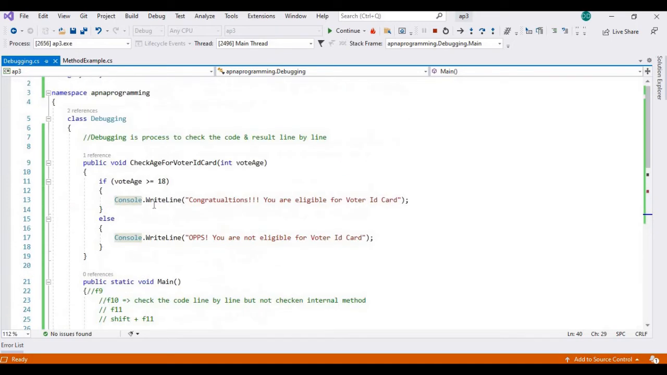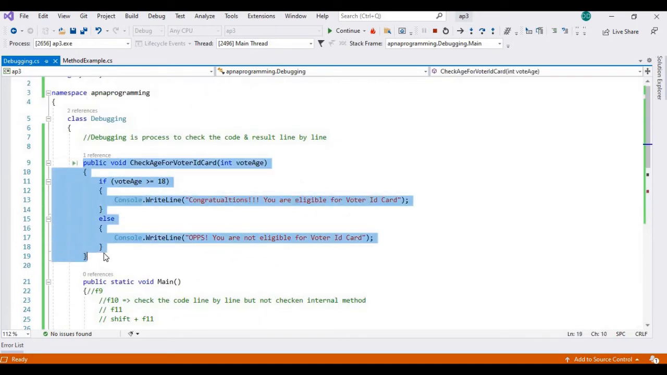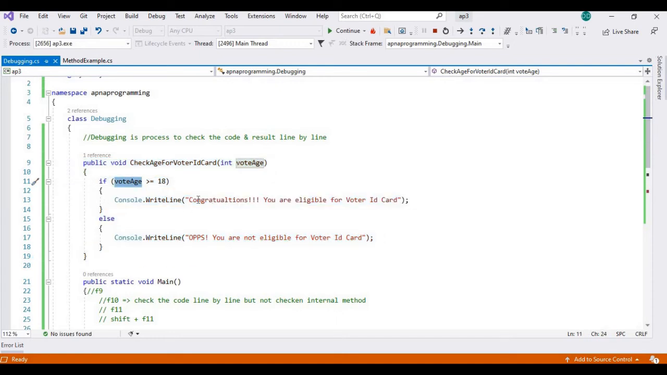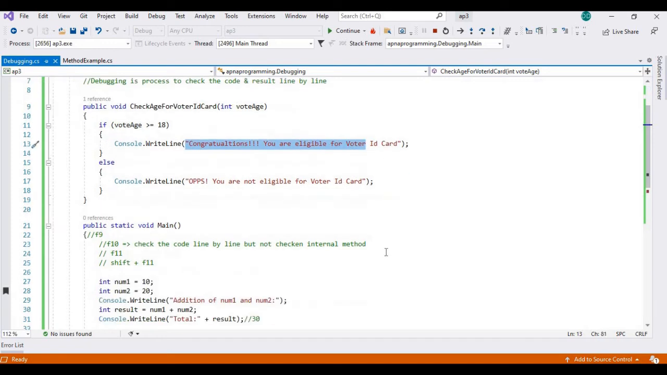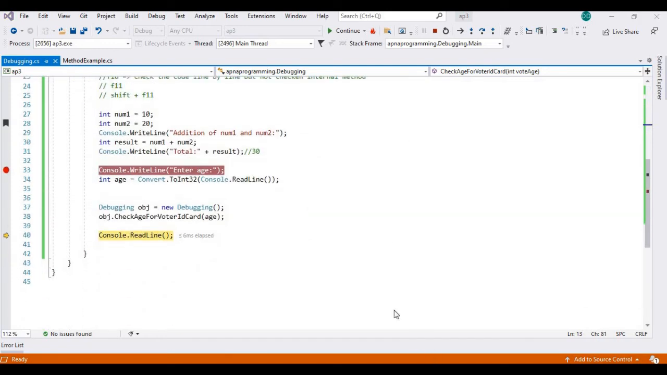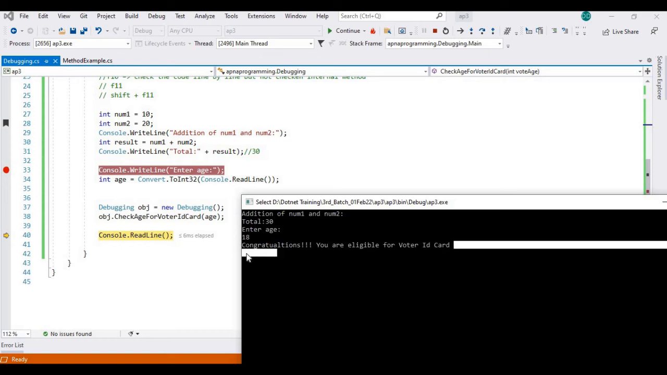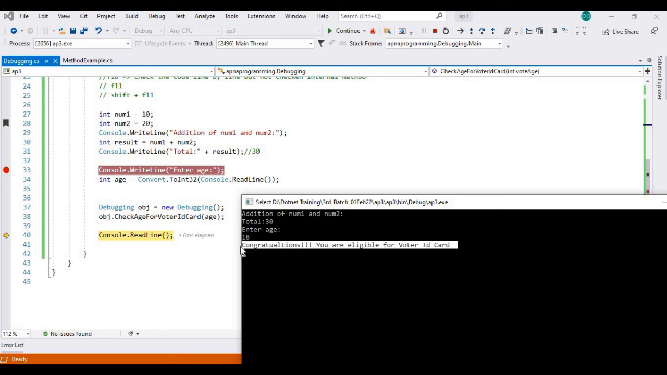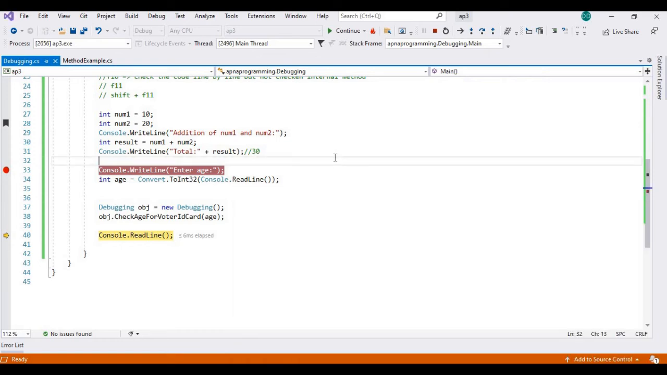It is not going to this line. But we have written some logic here. If the age is 18 or greater than 18, you can see this message. It will execute and you can see the output directly here: Congratulations, you are eligible for the voter ID card.